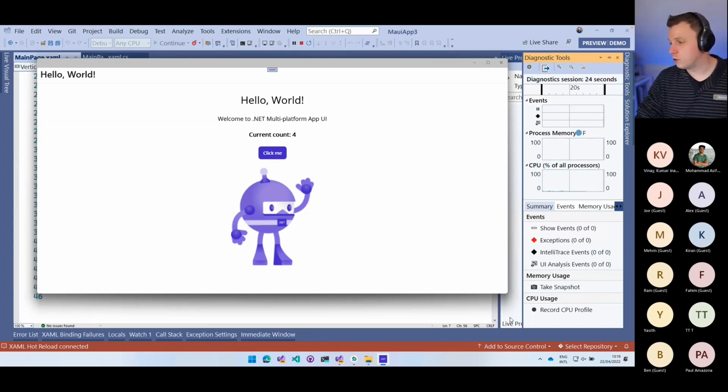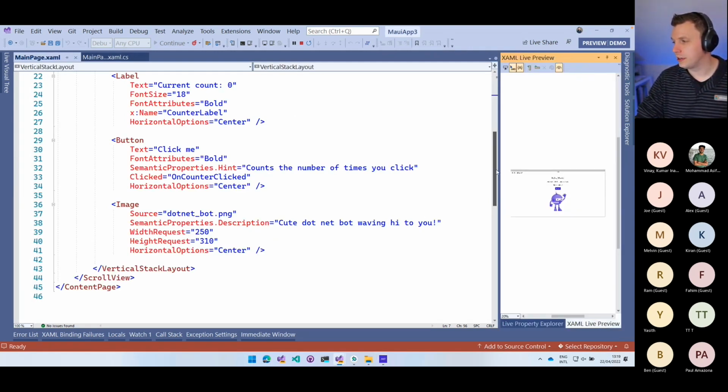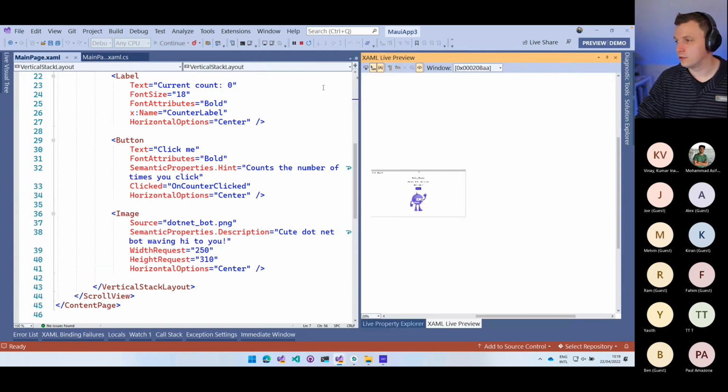Now, what is also really cool is, for Windows, it's pretty straightforward, but for emulators and simulators, it can be a hassle to switch around with all the things. So we have this little XAML live preview here that you can use. You can't interact with it yet. Maybe that's something that will come, who knows?